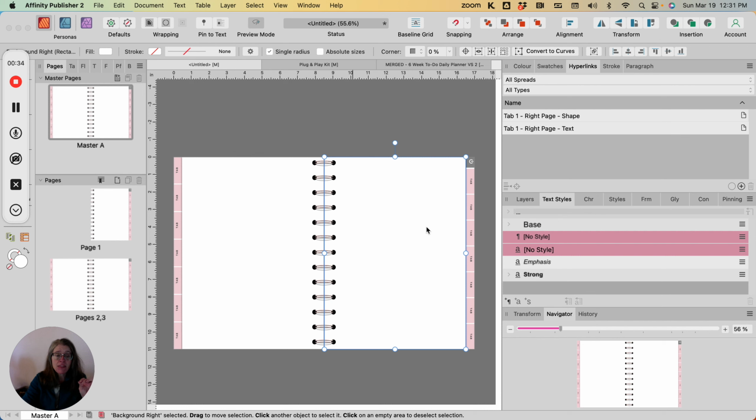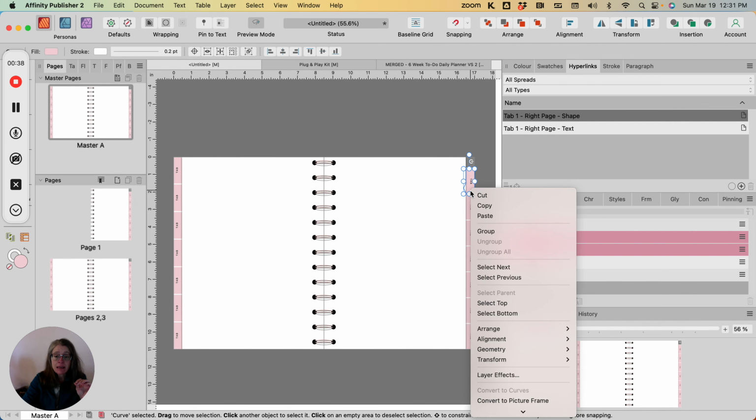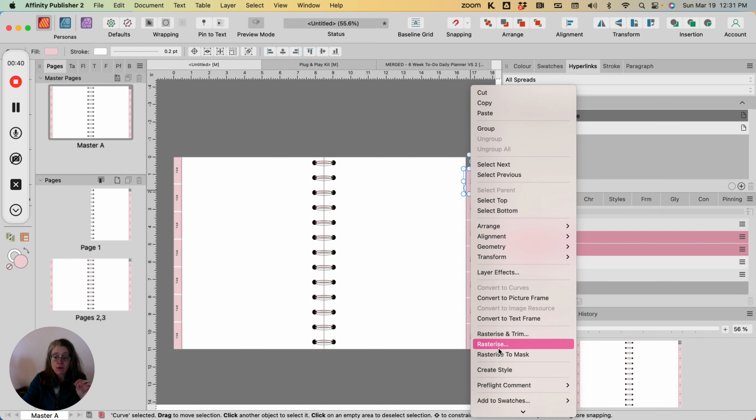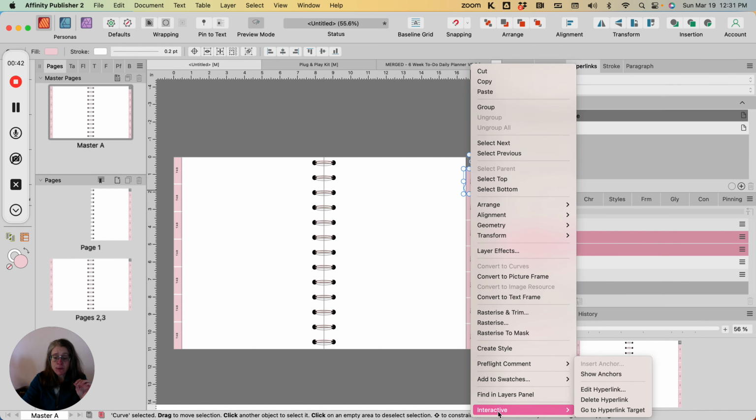The one that is most common is linking by right-clicking and going all the way down here to interactive. In this particular case, this tab is linked, but I can edit the hyperlink, I can delete the hyperlink, or I can go to the target, which would be the page that you are going to jump to when you click on this button. So that is the most common way.